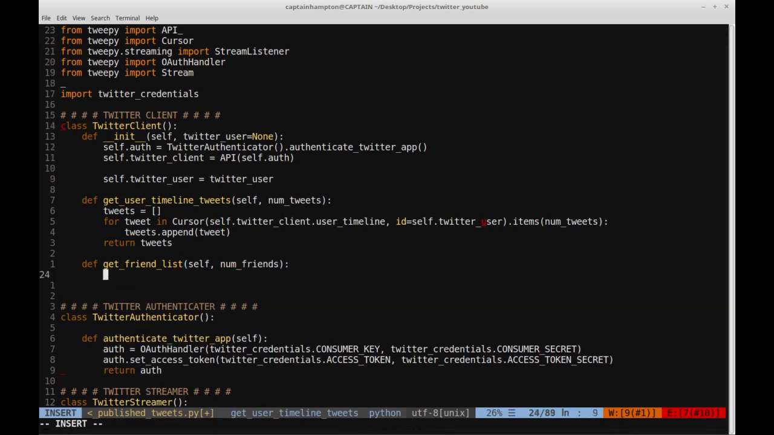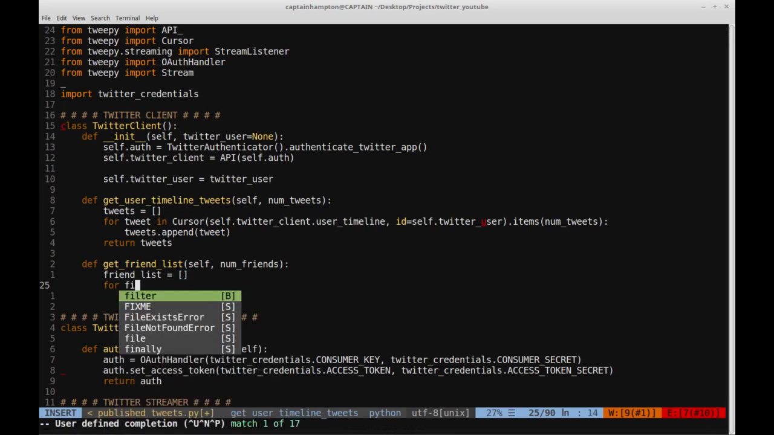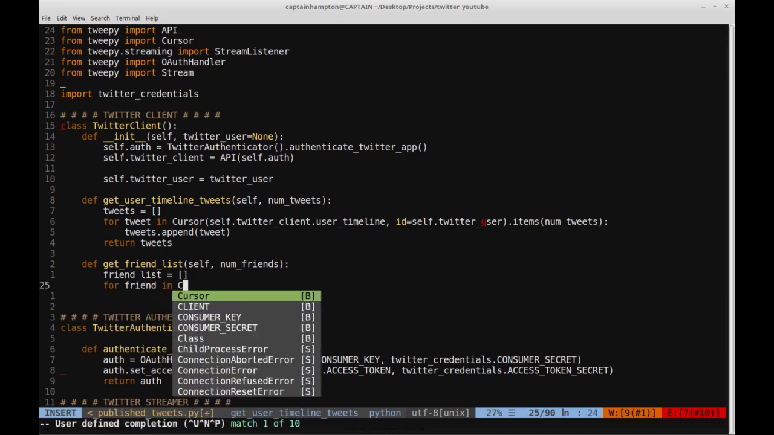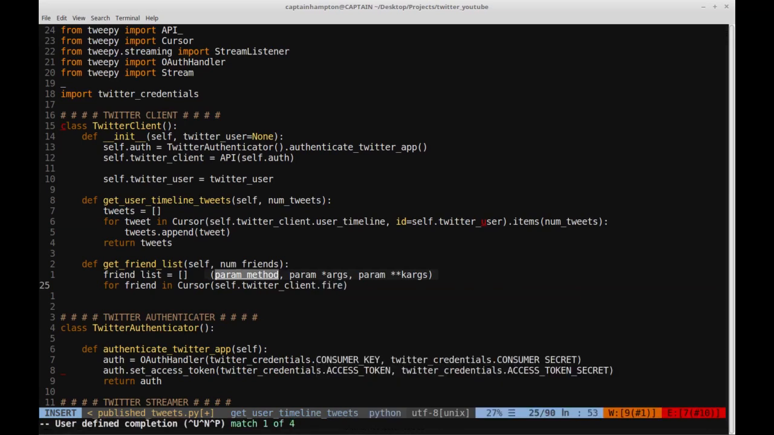So this, again, just like we did before, we're going to define an empty friend list, which will store all of the friends for a given user. In this case, I'm not going to specify the user just because I guess it's not really necessary to get the concept of how this thing works. So I'm going to define a loop for friend in cursor self.twitter_client.friends.items(num_friends). So just to very briefly go over this, you should see a similar type of idea on line 19 as you do on line 25.